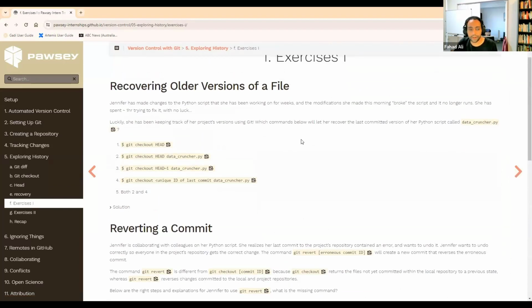Okay, so let's go through this example. Jennifer has made changes to the Python script that she has been working on for weeks, and the modifications she made this morning broke the script and it no longer runs. She has spent an hour trying to fix it with no luck. Luckily, she has been keeping track of her project's versions using Git. Which commands below will let her recover the last committed version of her Python script called datacruncher.py? What do you guys think? Is it 1, 2, 3, 4, or 5, which is both 2 and 4?